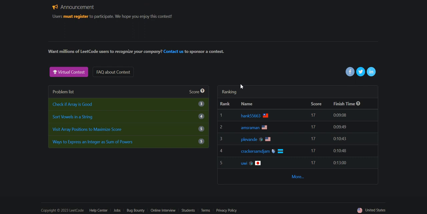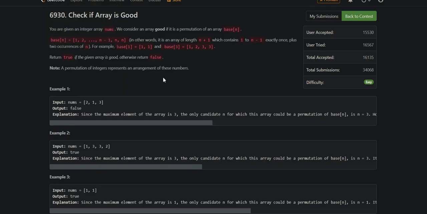Everyone, let's begin with problems from today's Leetcode contest. So the first problem states that you are given an integer array nums and we consider an array good if it is a permutation of an array base n.